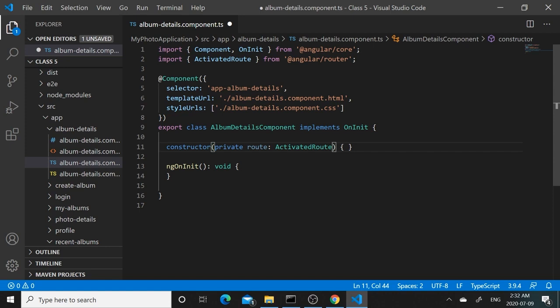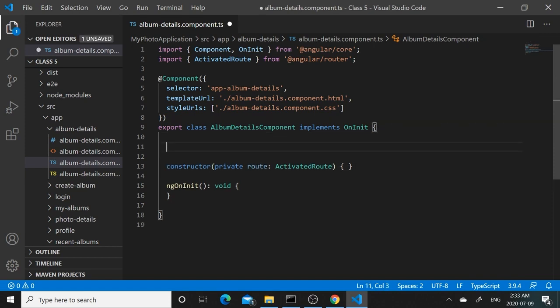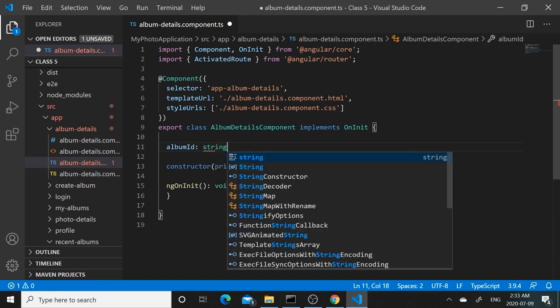Now once we have the activated route, we'll need to get the ID from the parameter. And once we take that attribute, we need to save that attribute somewhere in this class. So for that, let's add a class variable here called albumId, and the data type for that will be string.